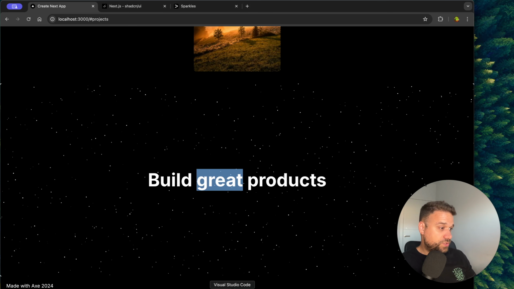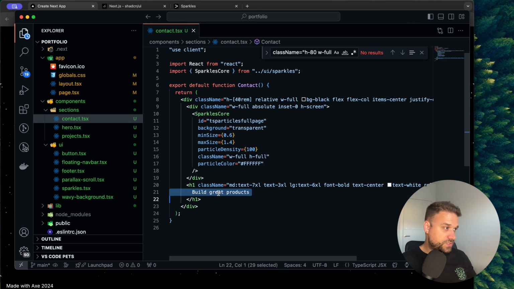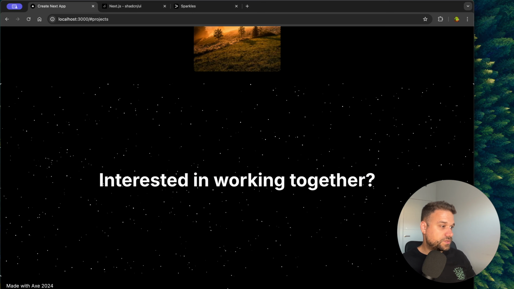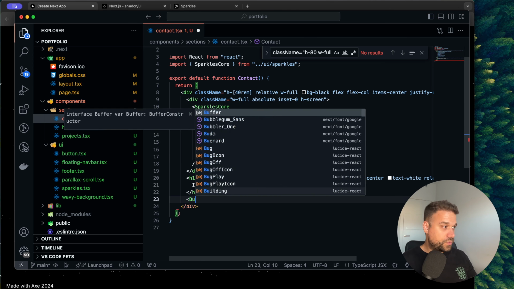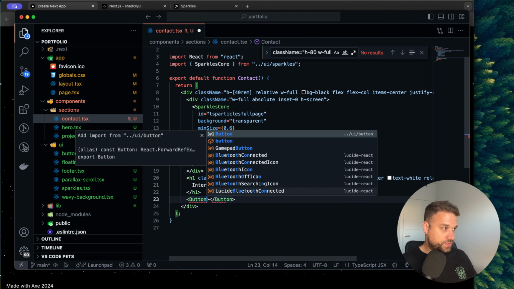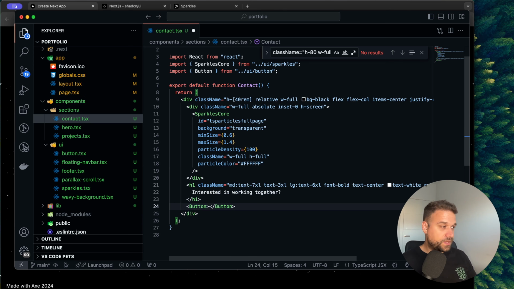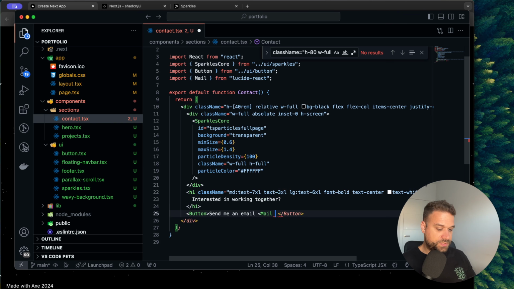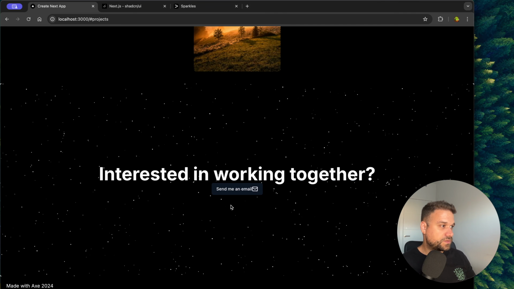Now we're going to change this text. Instead of build great products, we're going to say interested in working together like this. And let's see how does it look. Looks nice, okay. And below we are going to create a button, and that one is going to be imported from UI components, and there we're going to write send me an email, and we're going to put an icon, envelope. Is it envelope? No, it's maybe mail. Yeah, here it is, Lucide React Mail, and we're going to put size of 5. Let's see how does it look.